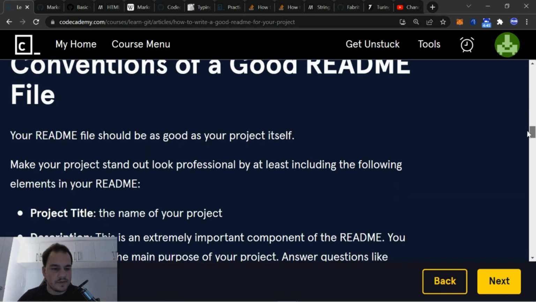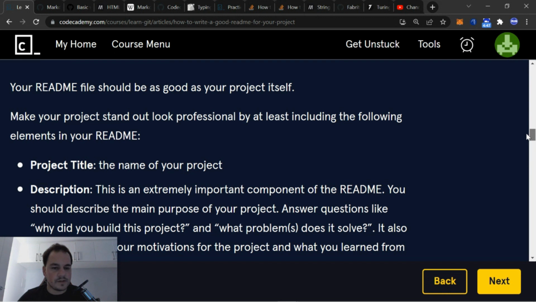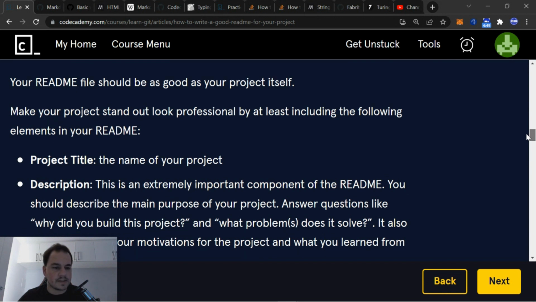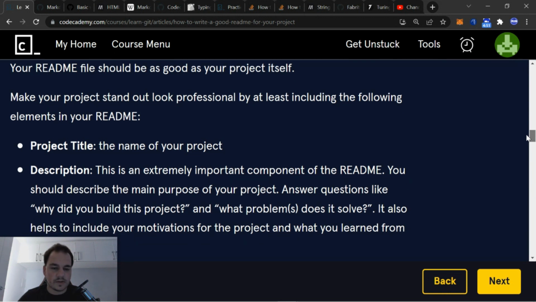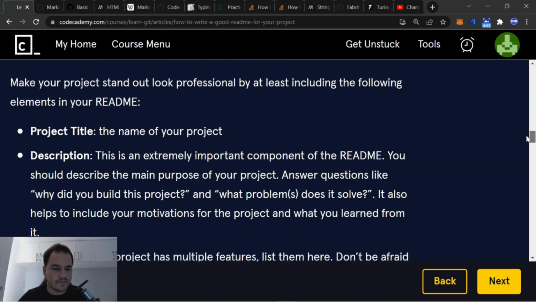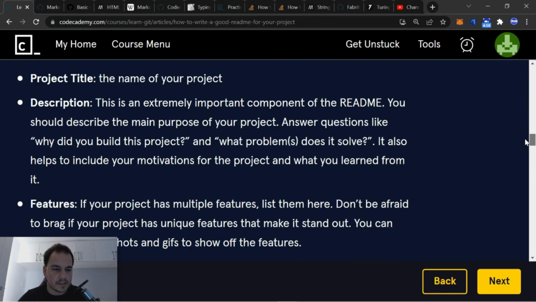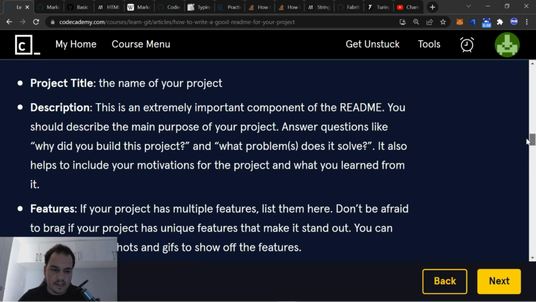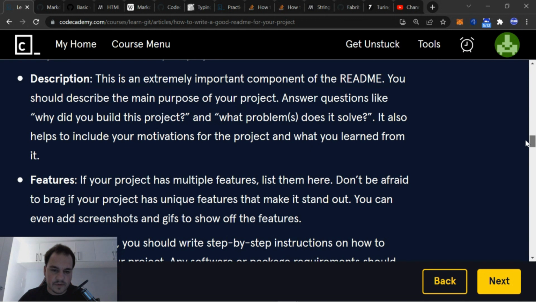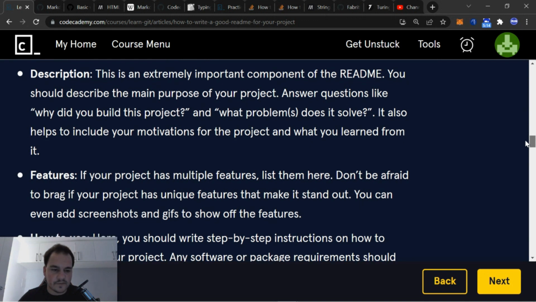Conventions of a good README file. Your README file should be as good as your project itself. Make your project stand out and look professional by at least including the following elements in your README. Project title, the name of your project. Description, this is an extremely important component of the README. You should describe the main purpose of your project. Answer questions like, why did you build this project and what problems does it solve? It also helps to include your motivations for the project and what you've learned from it.